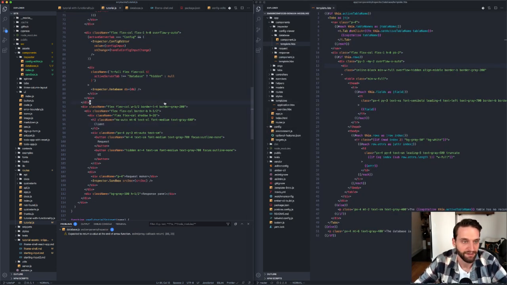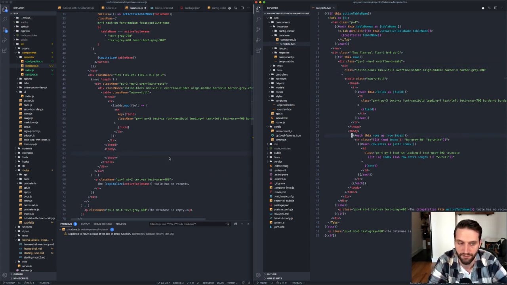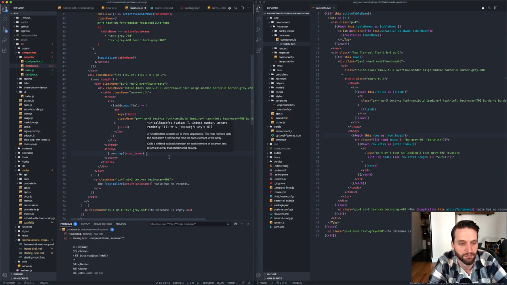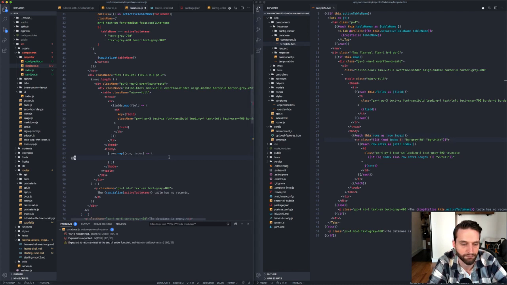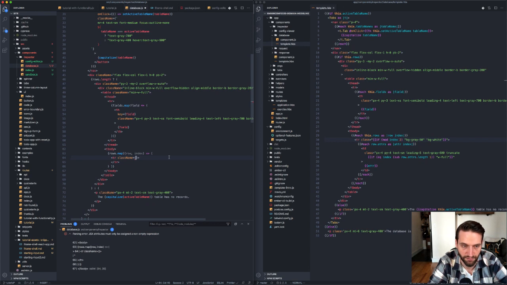So table body, where are you at? Database, tbody, right here. Rows map, row, and index. Class name equals... Can I just do an expression? If index mod 2, bg gray 50, bg white. It's nice not to have to make a mod sub expression. Okay.